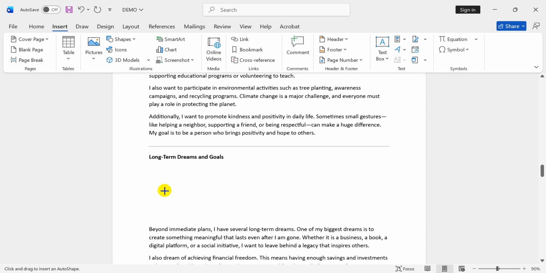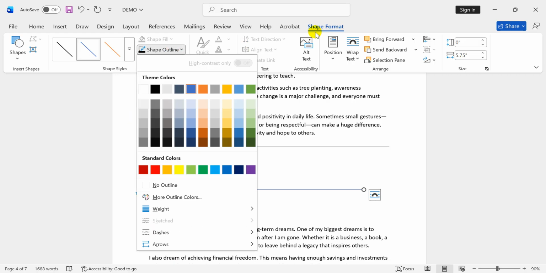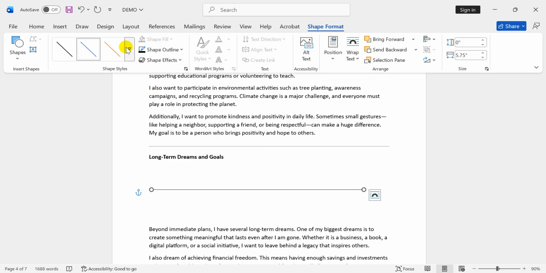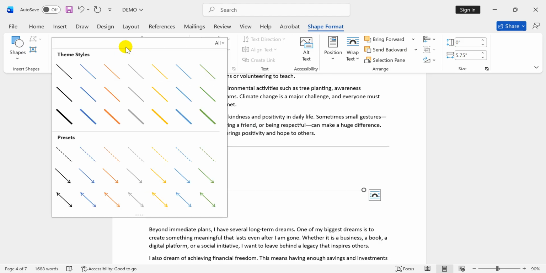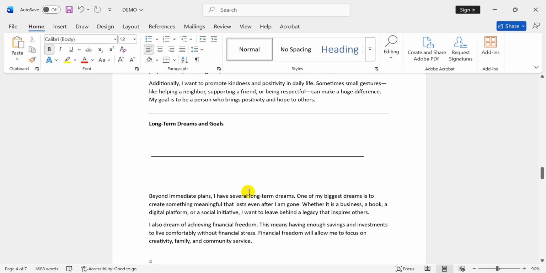Then to draw the line perfectly, press and hold Shift on your keyboard. We can see we drew this perfectly. You can change the color: go to the Format menu and select the color. Now you can change the thickness of the shape: go to the style and change the thickness. We can see we added the blank line easily.